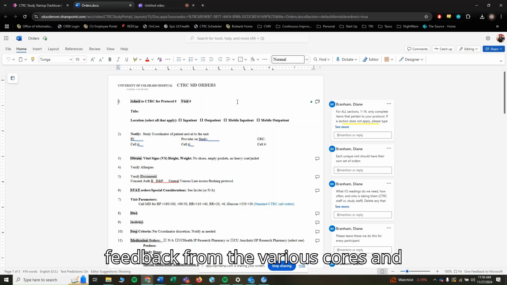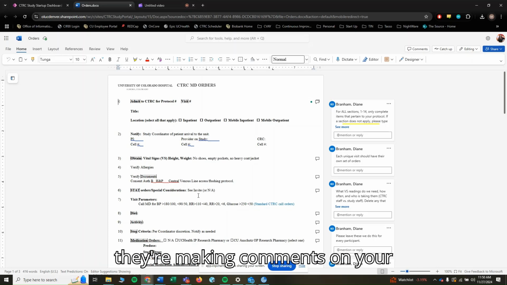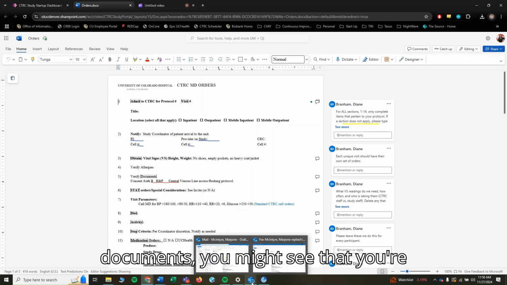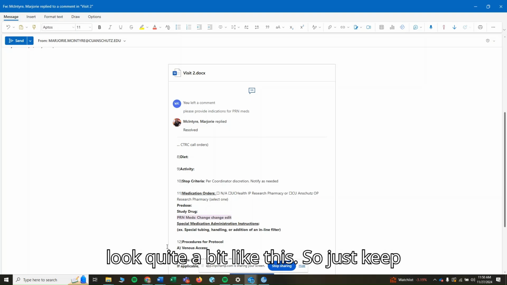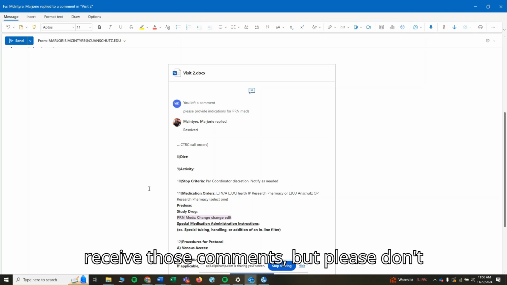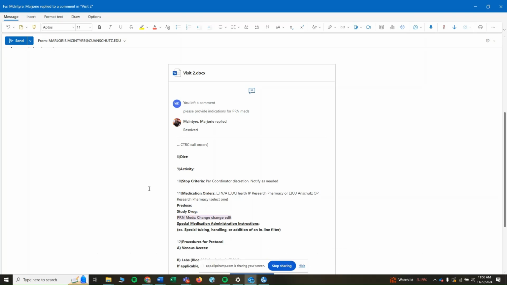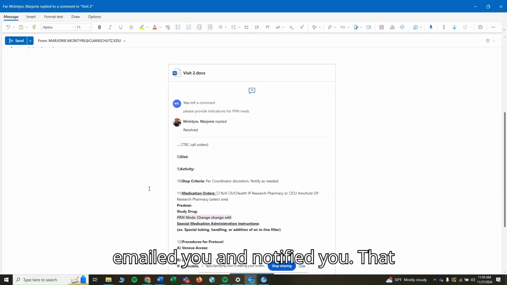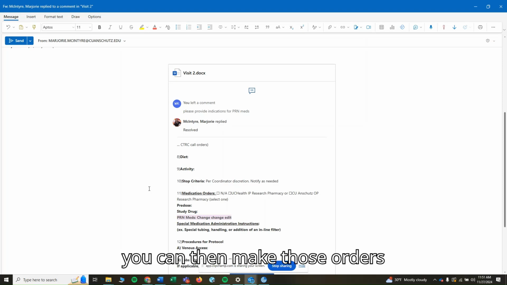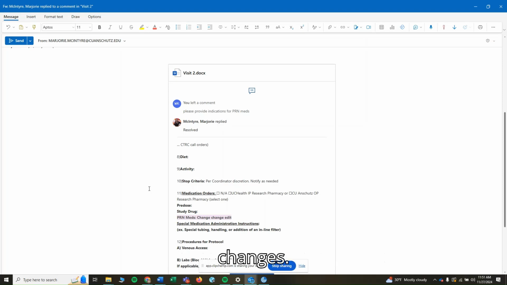So as you're getting feedback from the various cores and they're making comments on your documents, you might see that you're receiving these email notifications that look quite a bit like this. So just keep an eye out for that. Know that you might receive those comments, but please don't make any changes to your CTRC orders until the relevant core has emailed you and notified you that you can then make those order changes.